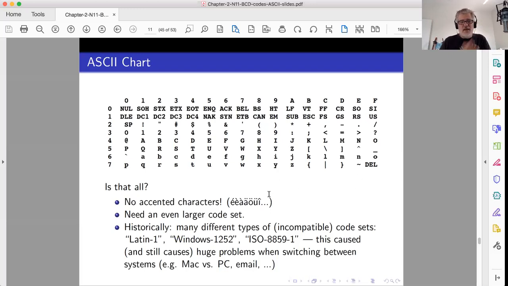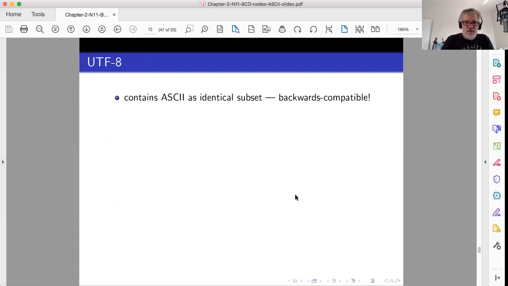But there is a system. UTF-8 is a sort of universal character code set which supersedes everything, which is what should be, or is being, used. It does contain ASCII with exactly the same codes. So the ASCII table that I've shown is just a small part of this big set.